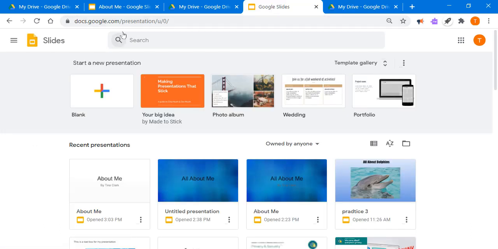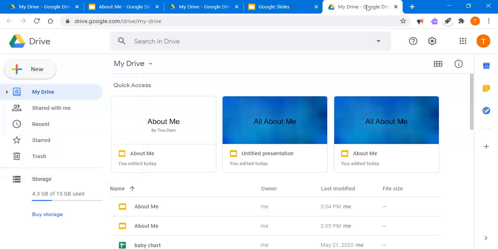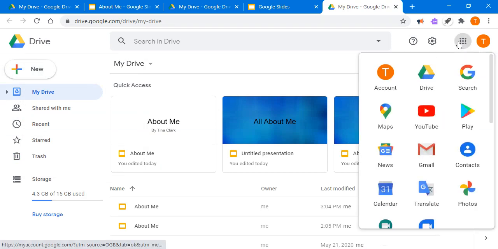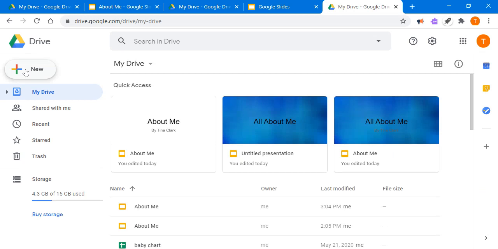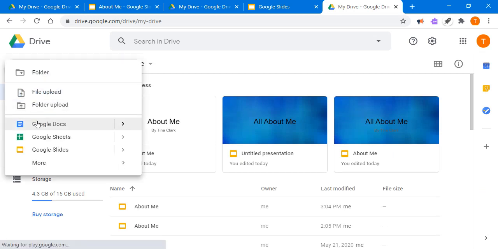You can also go to docs.google.com, and when you go there, you can click the plus and make a new blank slide as long as you're signed in. But I like to go to my Drive. So here's what I do. I go to my Drive and I click New and I go down to Google Slides. So I'm going to make a new Google Slide presentation.